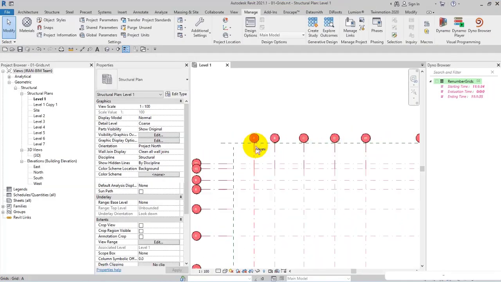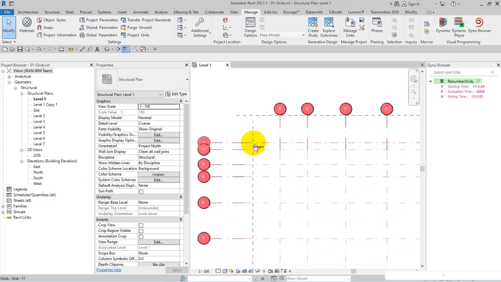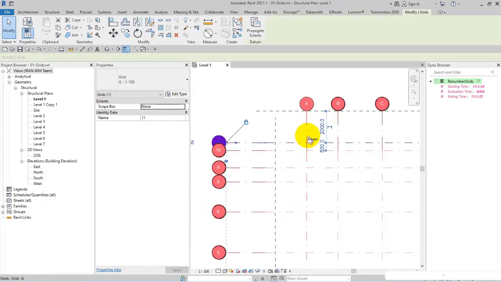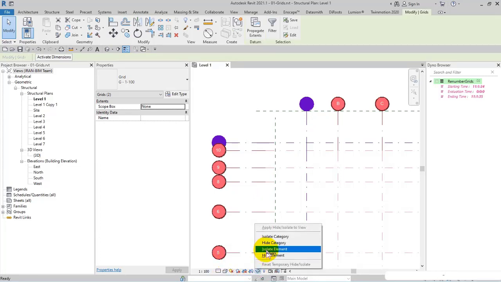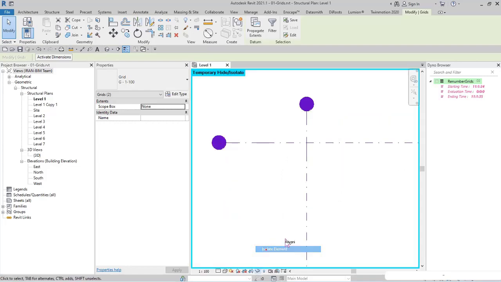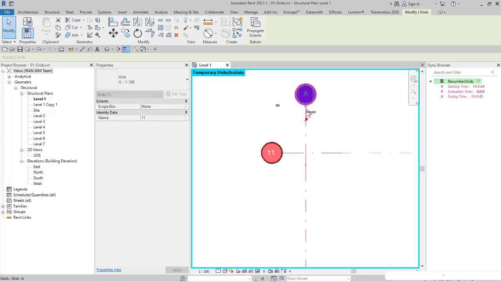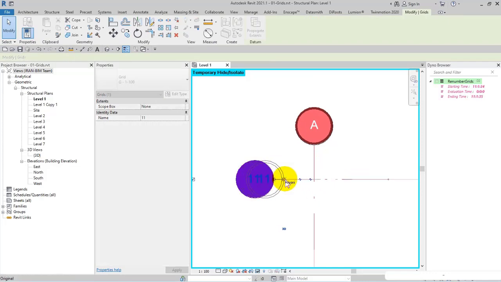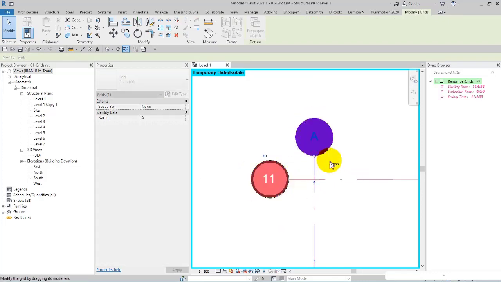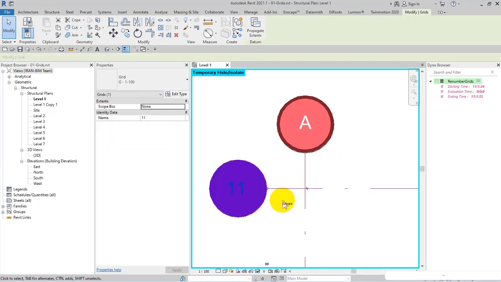Anyway, here in level 1 view, I select these two grid lines. I isolate these two elements since I want to create an icon for them to make them more beautiful. I move this to here and the vertical one in this way, like this. I move it again in this way and the vertical. Well done.